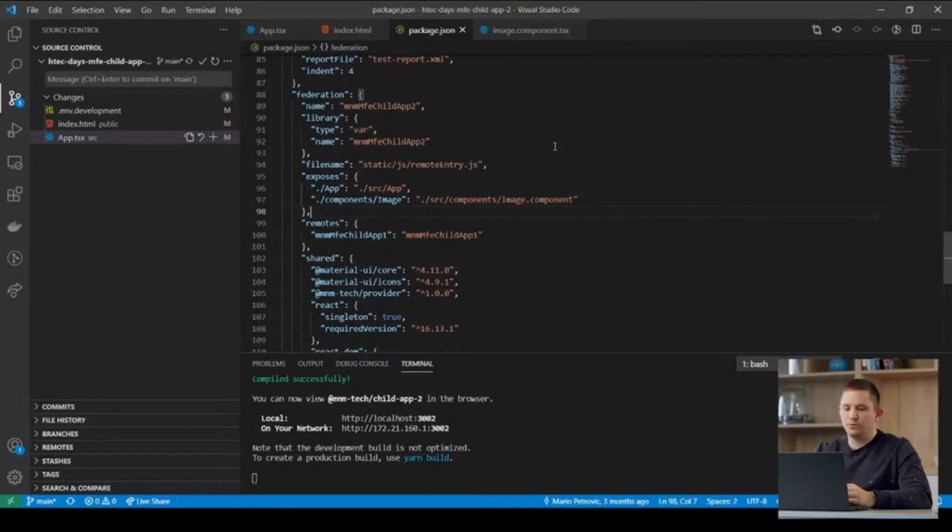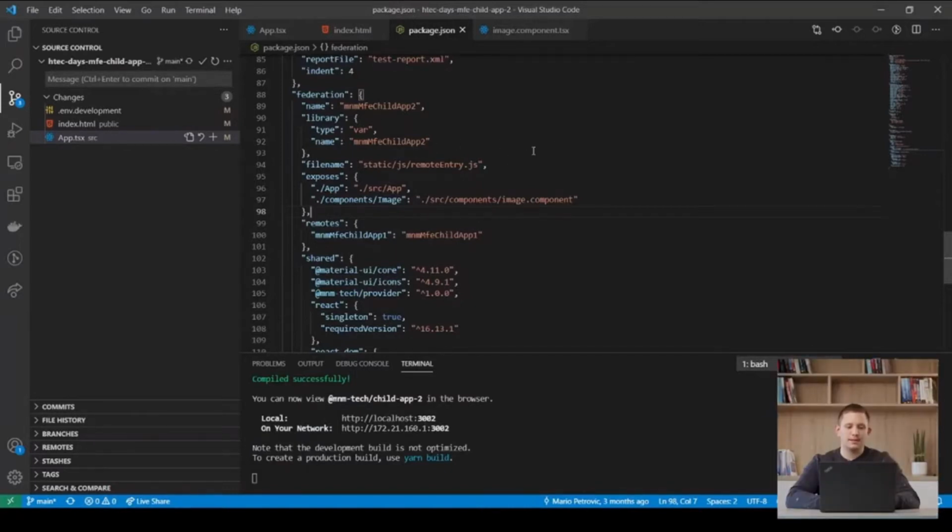Next key we want to set up is the path to which a file will be bundled, with all of the components that you want to expose from this application. In our example, all components live in static.js remote entry.js, because Webpack will bundle and put them inside of that file.